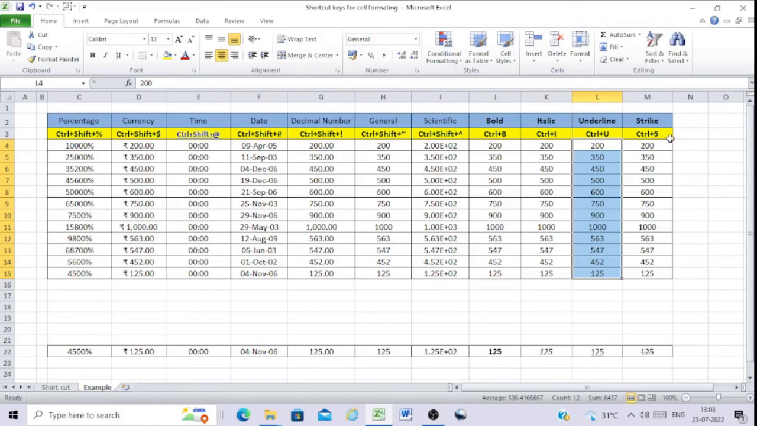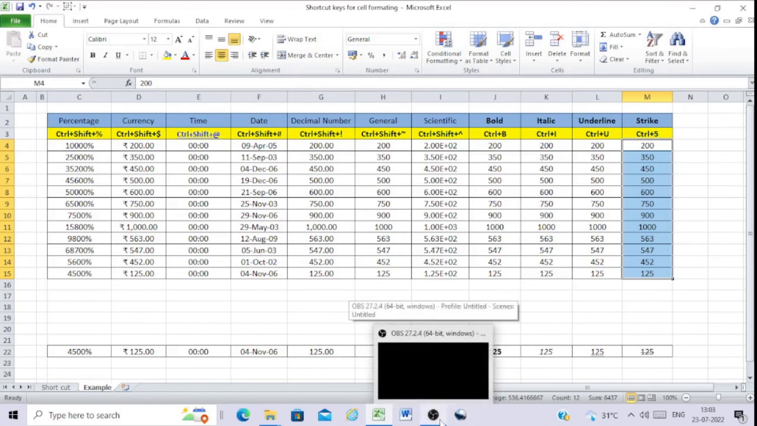Next, to strike out the numbers, we have to first select these numbers, then press Ctrl and 5. You see all the numbers are struck out. To remove the strikes, again we have to press Ctrl and 5. So the strike is removed. That's all for this video. In this way we can change the format of the cells by using shortcut keys.